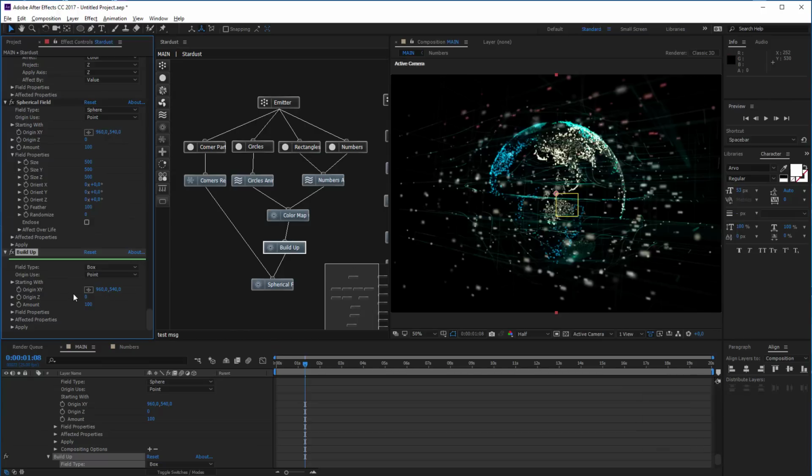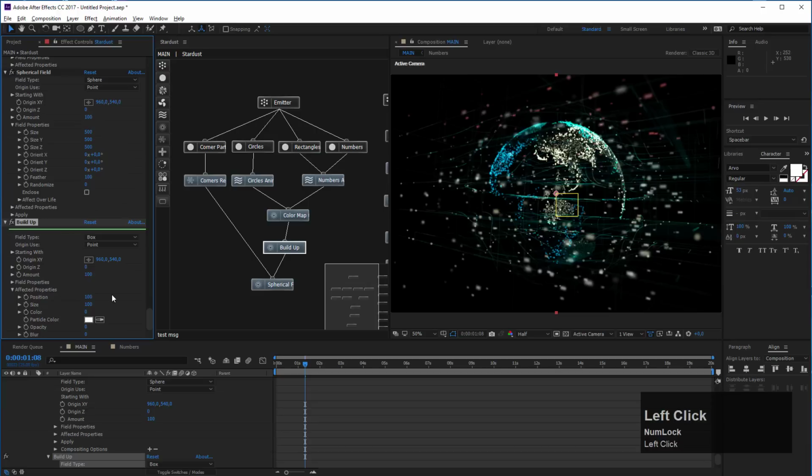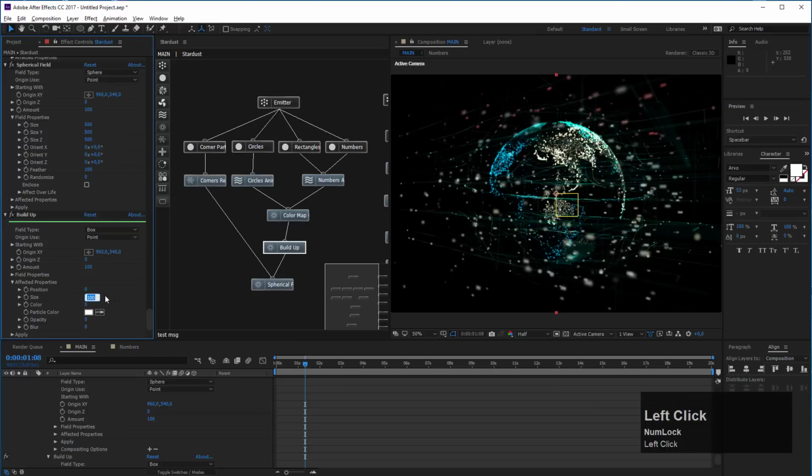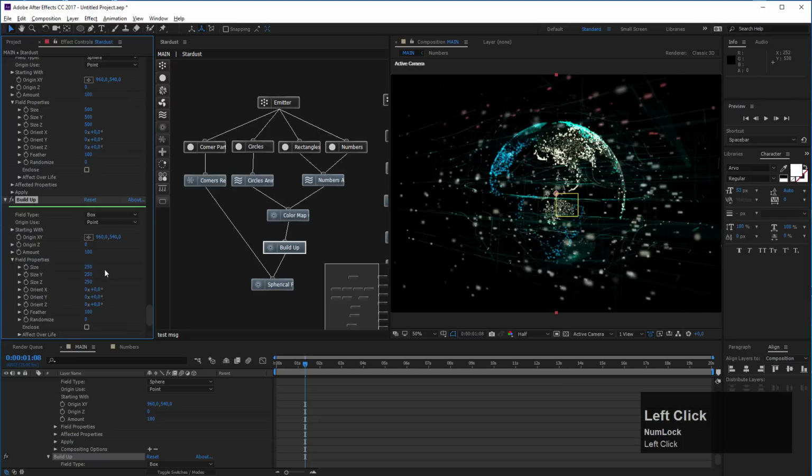And now I can choose what I want to affect. So here are the affected properties that I can choose, and I do not want to change the position, so I will set this to 0. I want to affect the size, and actually I want everything inside this box field to be 0 size, so to be not visible. So I set this size here to 0. Then let's open up the field properties. I do not want this field to be feathered, at least not for now, so let's change this to a value of 0.